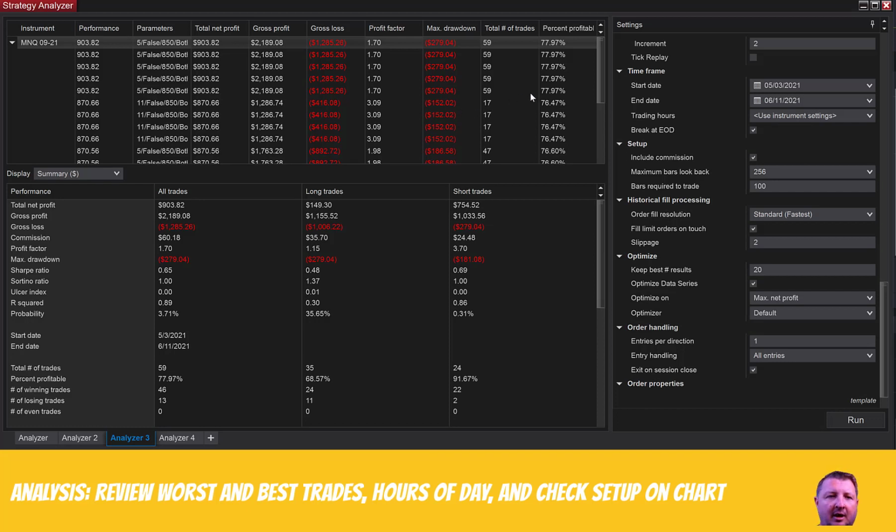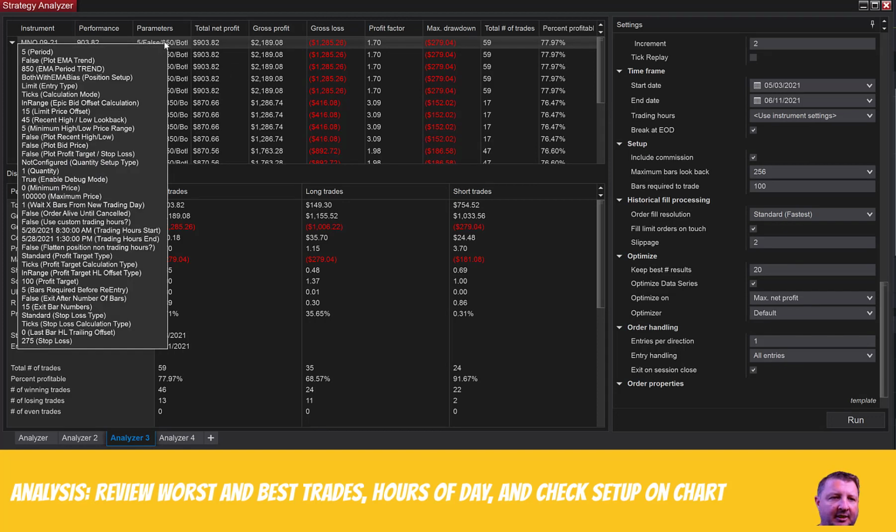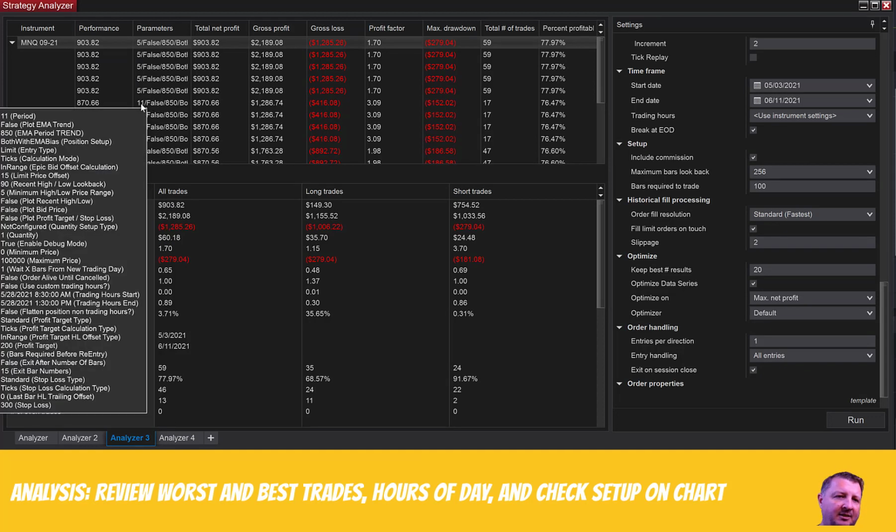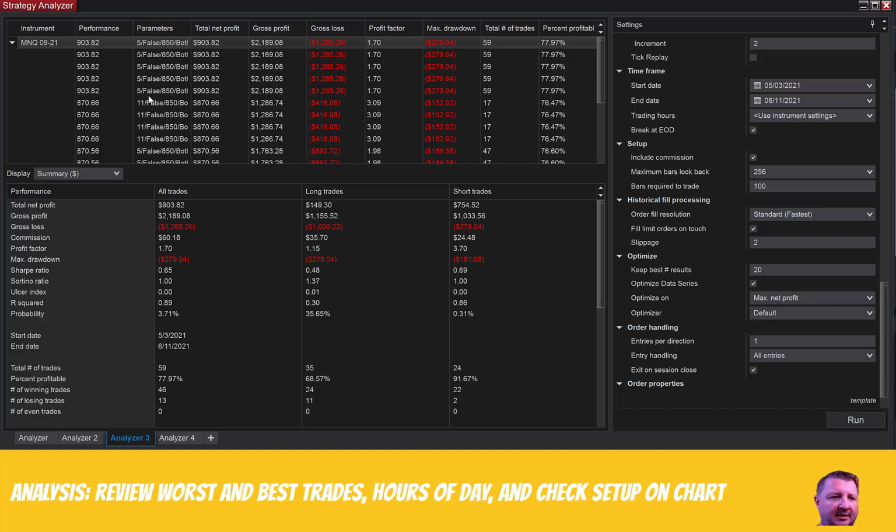Okay, so a few tips: if you hover over the mouse here, you're going to see all the different setups. It's going to start each of the setups here with the parameter for the optimized data series. So if you see that, that's a 5-minute data series bar. If you see here 11, you can hover over it, but you can also just see right there, it's the first parameter, 11. Okay, so let's look at some of these setups.